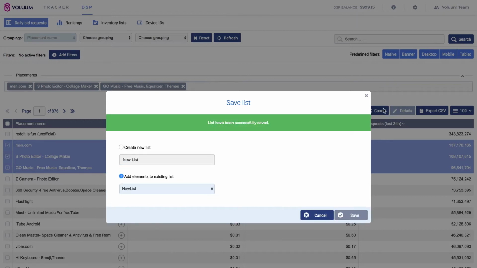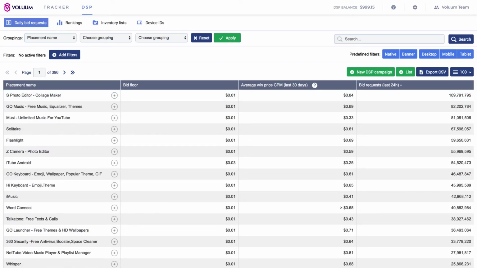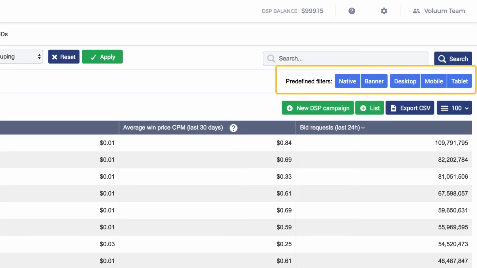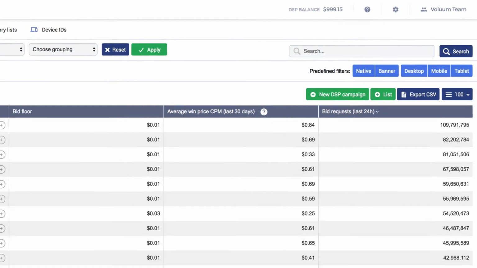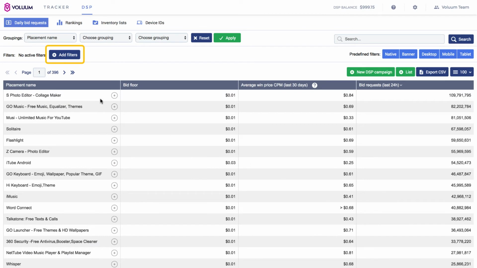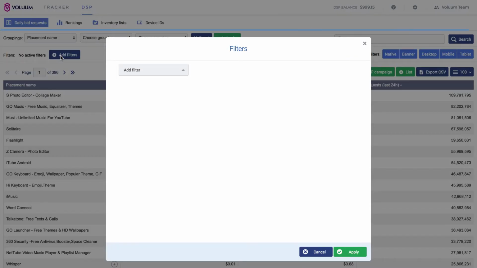What's more, you can apply filters while creating lists. This gives you a possibility to search for placements available for a particular country, device, or eligible for particular parameter values. Simply click on the predefined filters on the right if you want to filter based on the type of ads or device. If you want to check other available filters, click on the Add Filters button.